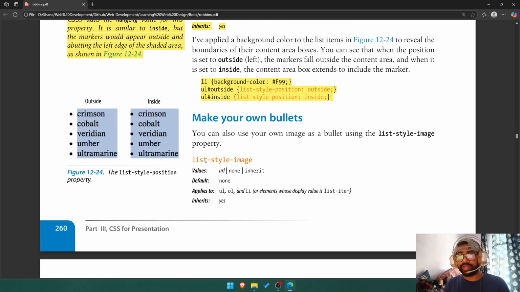Then we can even add an image. Make your own bullets. You can also use your own image as a bullet using the list-style-image property. Is there support for ASCII?